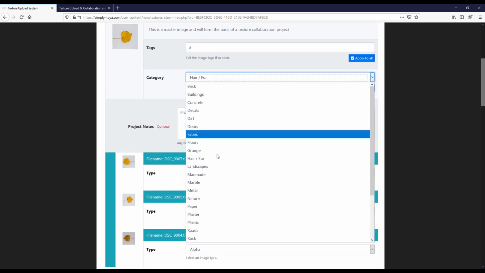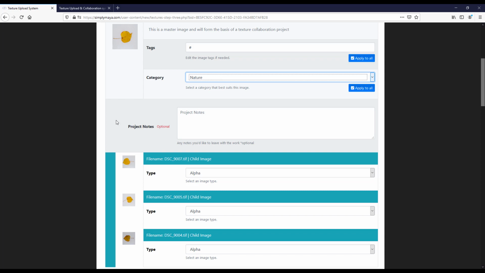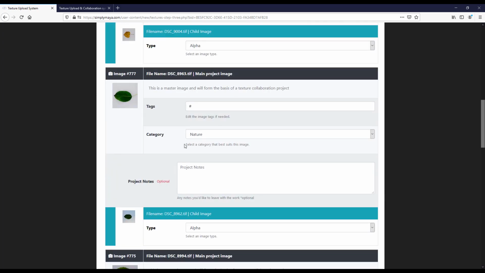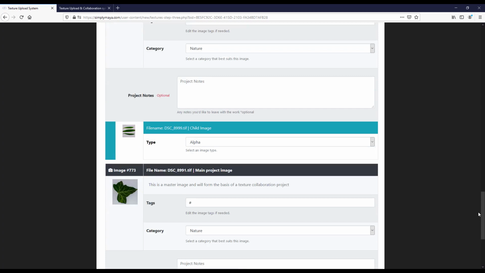So the category for this one will be nature. Now I'm going to apply the nature category to all of my projects here, so apply to all, and you'll see that that's applied the same category to all of them.